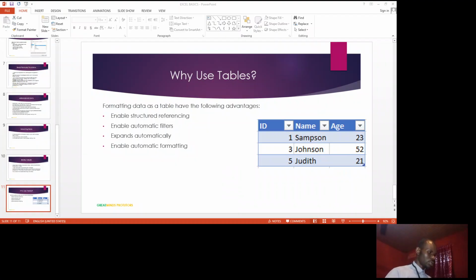Is that okay? Alright, so you've seen how to use tables and how to convert to a table. Select the data range you have, press Ctrl T if you are using Windows, and that will convert that data to a table.